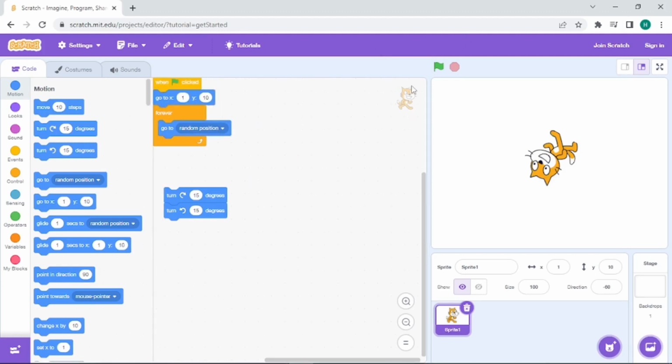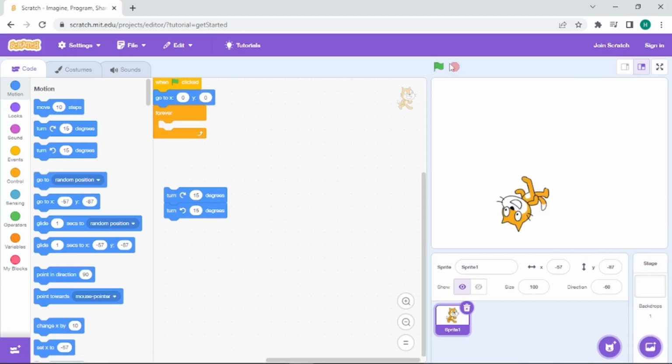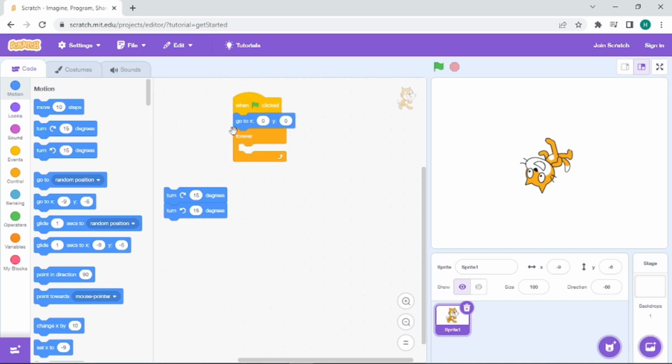So let me do this. X 0, Y 0. So now if I drag the Scratch cat here and then click on the flag, it is going to immediately go to the center because of this go-to block.